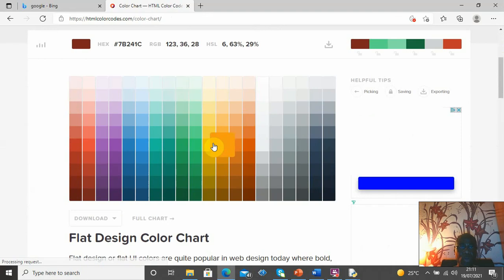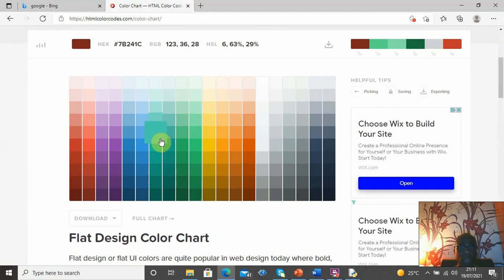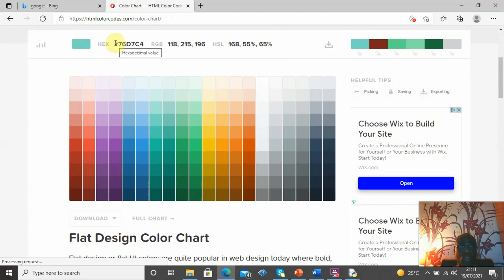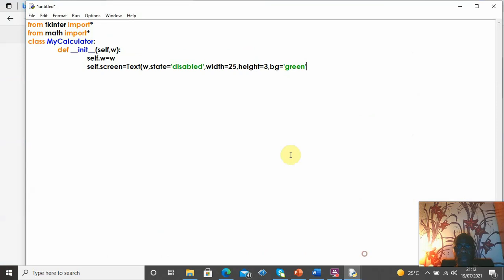For instance, if we want to color the background of the screen, that is the text box, let's color it green like that. Click on it here and copy the hex code and use it here. Although if you leave it as green, it will work as well, but ideally it's better to use code all through. And we also want to set the border BD. Let's make the border 5.